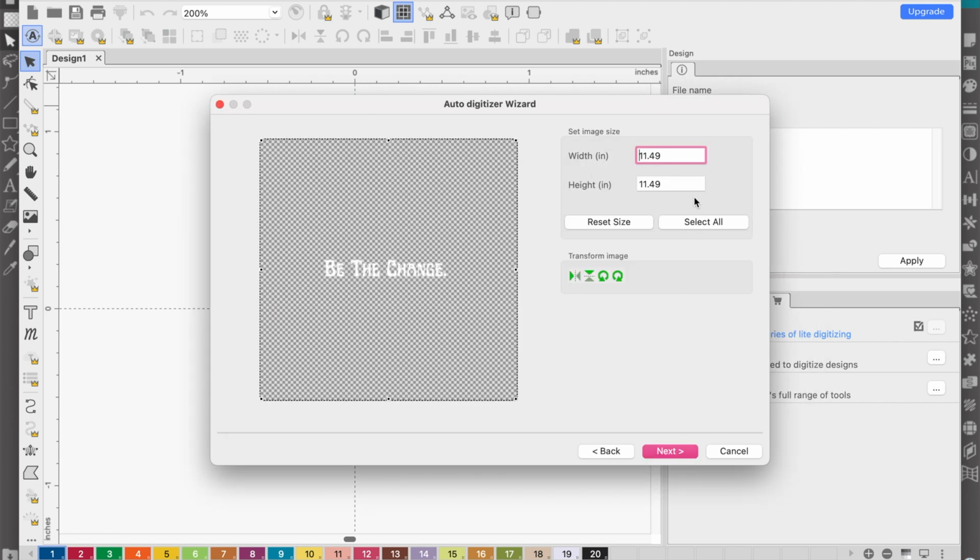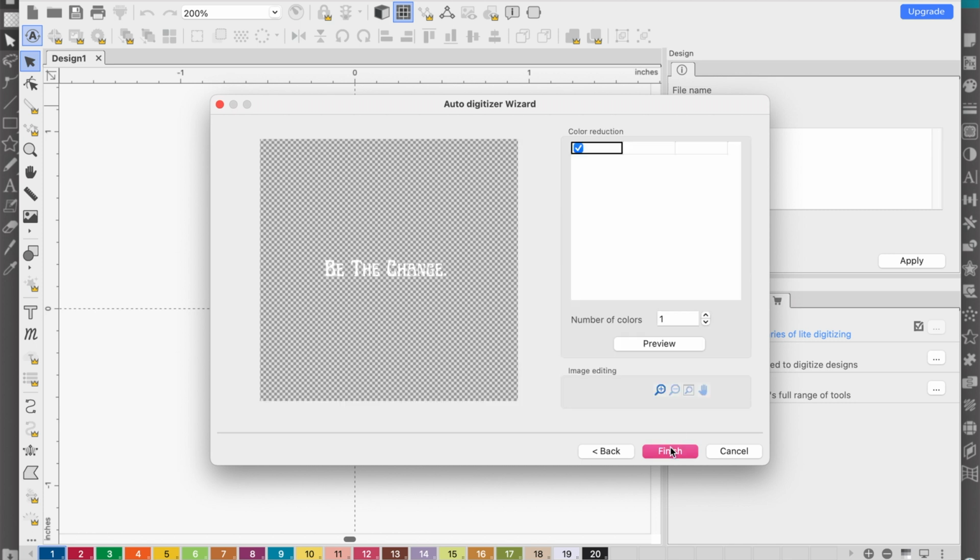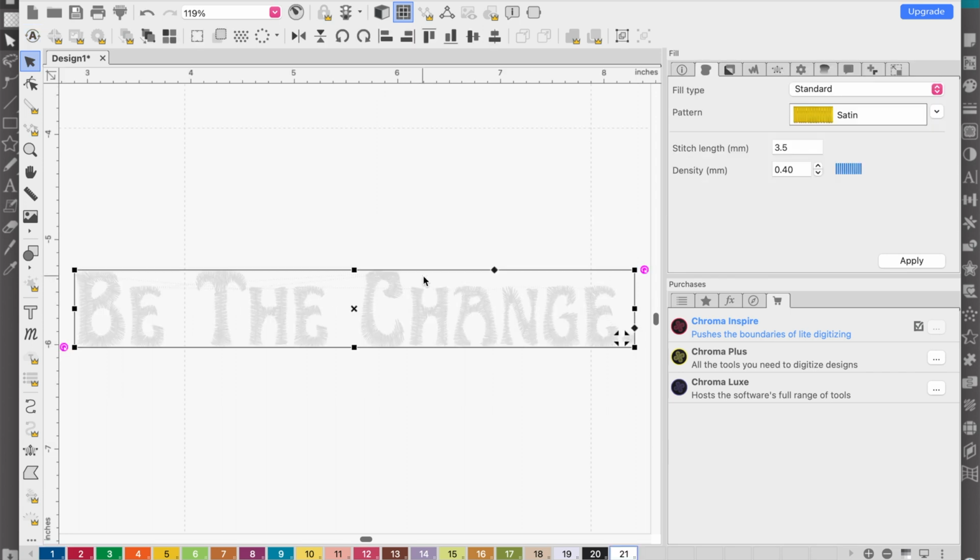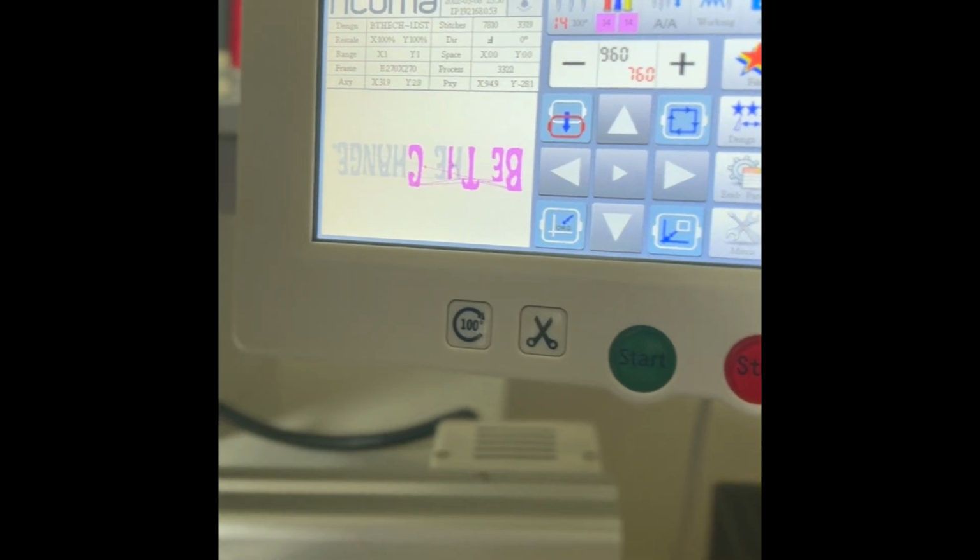Next, it's going to ask you, is this the width and the height that you would like? I'm fine with it just for the purposes of showing you all. And I'm going to hit finish, and boom, now you have a design that you can use for embroidery or for vinyl, and everything was free.